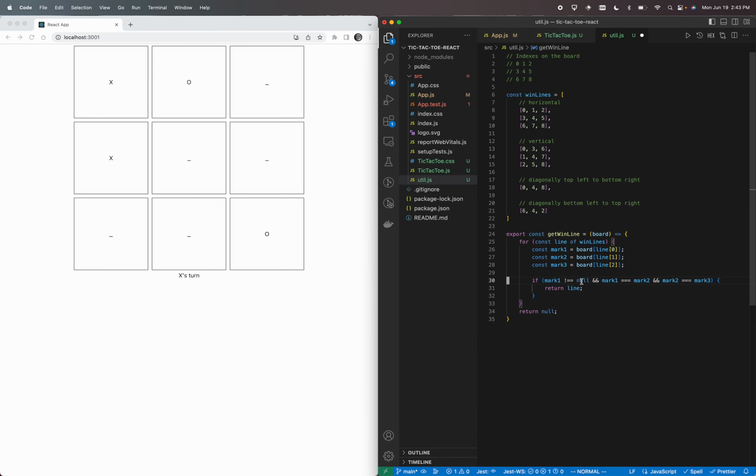this is making sure that the thing in the very first spot is not null, and it's making sure that the first mark is equal to the second mark, and the second mark is equal to the third mark. So if mark 1, mark 2, and mark 3 are all x's, this will all be true. If it's an X O X, this will not be true, because X would not be equal to O, and O would not be equal to X.